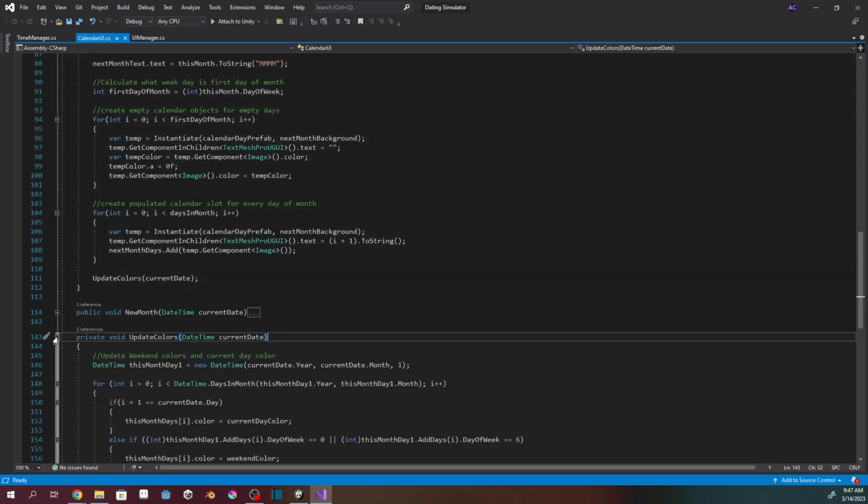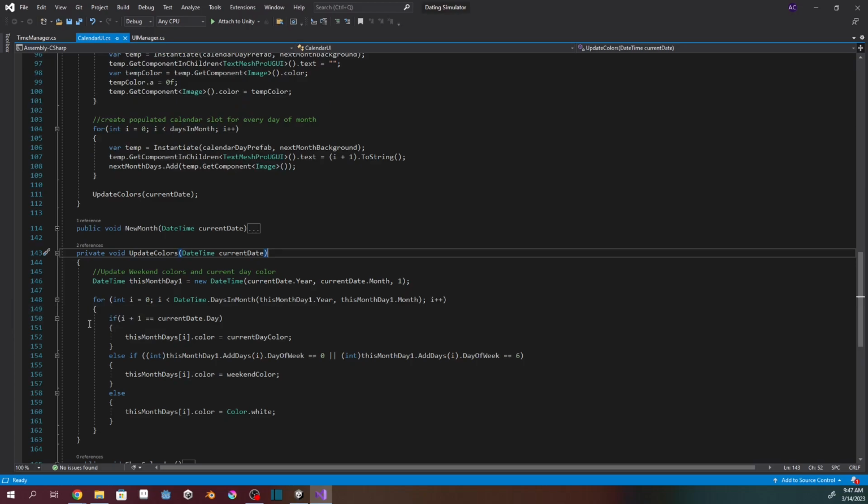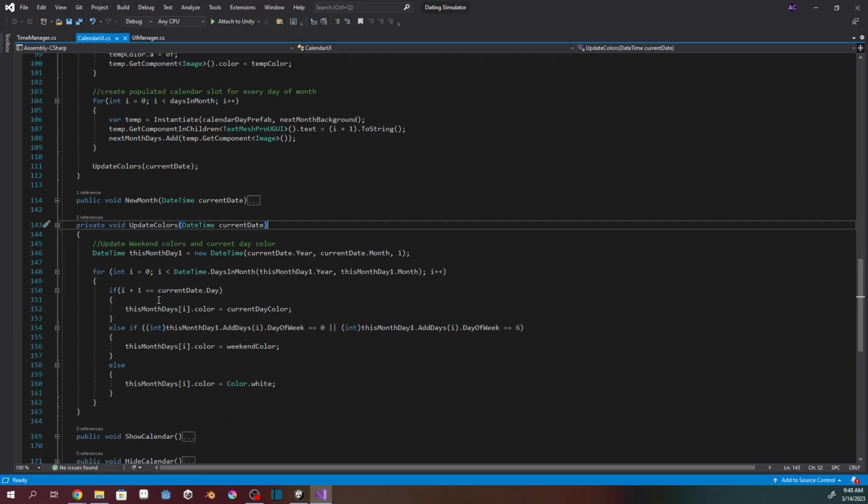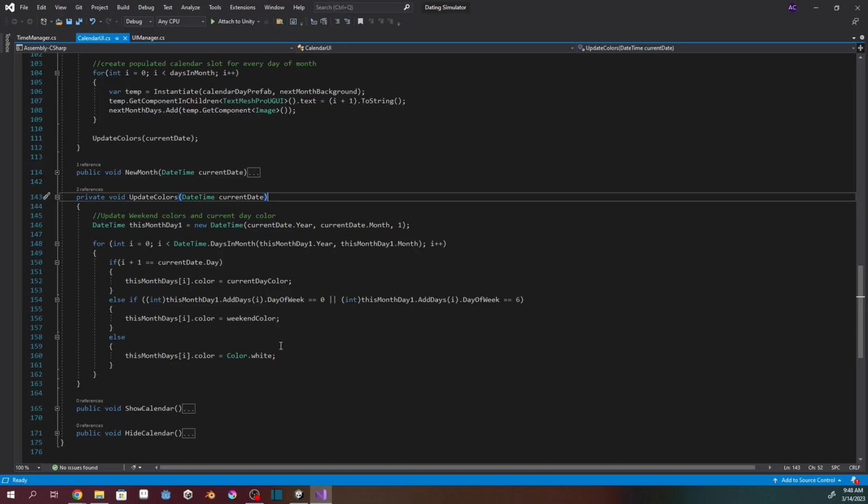And then we call UpdateColors. UpdateColors basically checks first if the calendar panel is the current day, then it changes it to the current day color. If it's a weekend, it changes it to the weekend color. Otherwise, the color is just white.